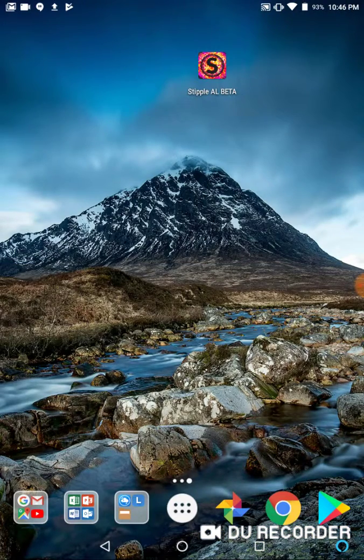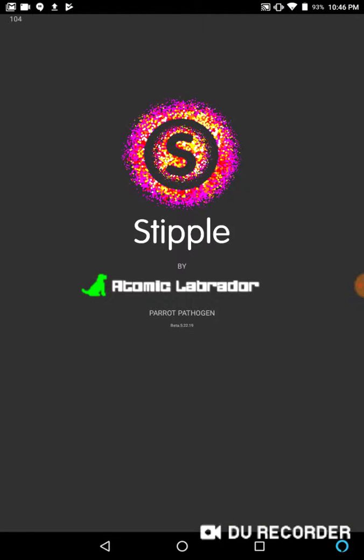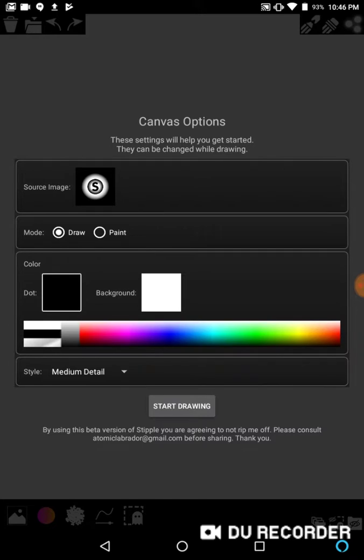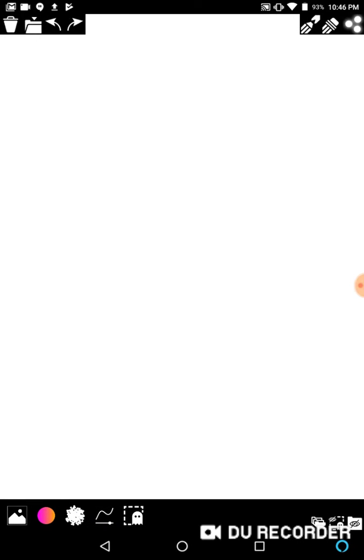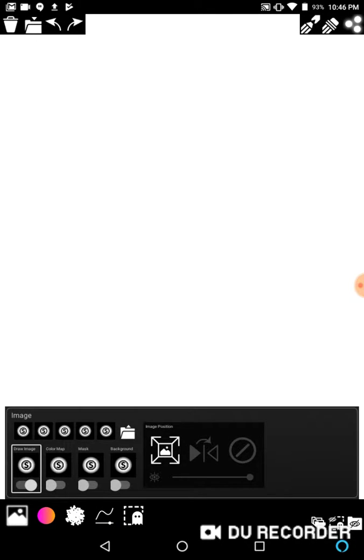I'm going to launch Stipple. Pro tip, if you click the Stipple emblem, you can load faster. I'm going to skip the start menu and just hit start drawing. And then click the image controls.